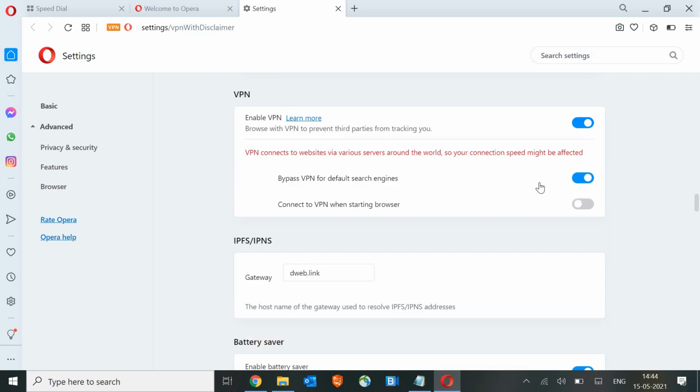And if you want to bypass the search engine, you can turn it on. One more thing, it has also been updated with more features. In earlier versions, it was not there. So this is actually very great. The backend engineers are doing really great. Here it says connect to VPN when starting browser. If I turn it on, I don't have to manually enable the VPN. That is a good thing.